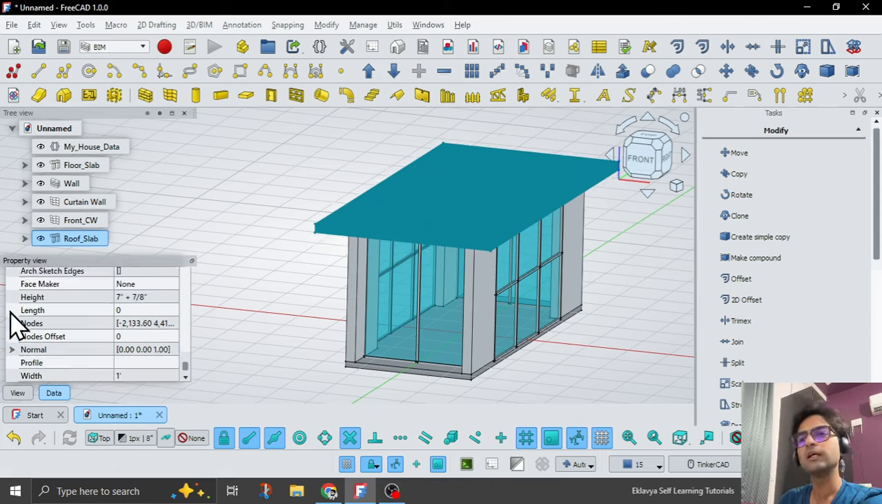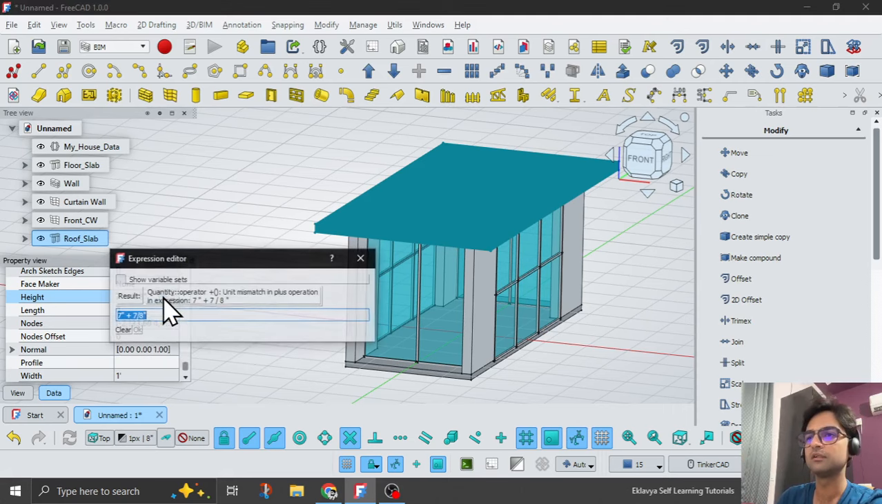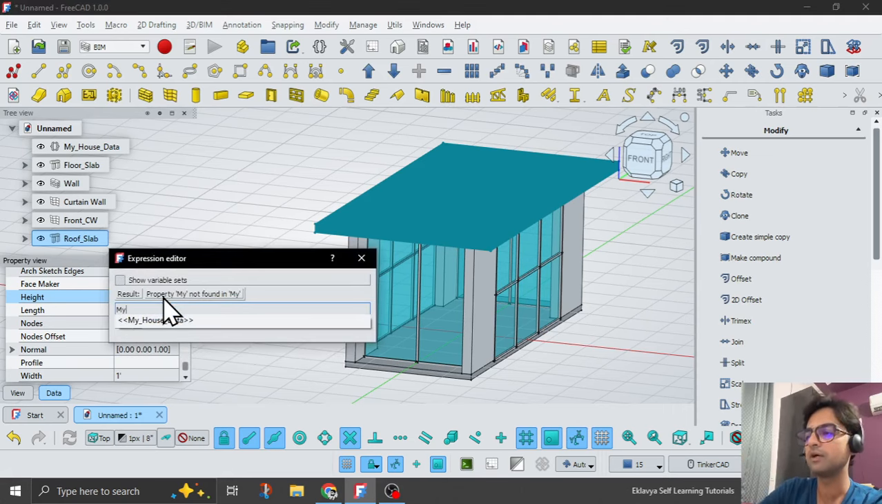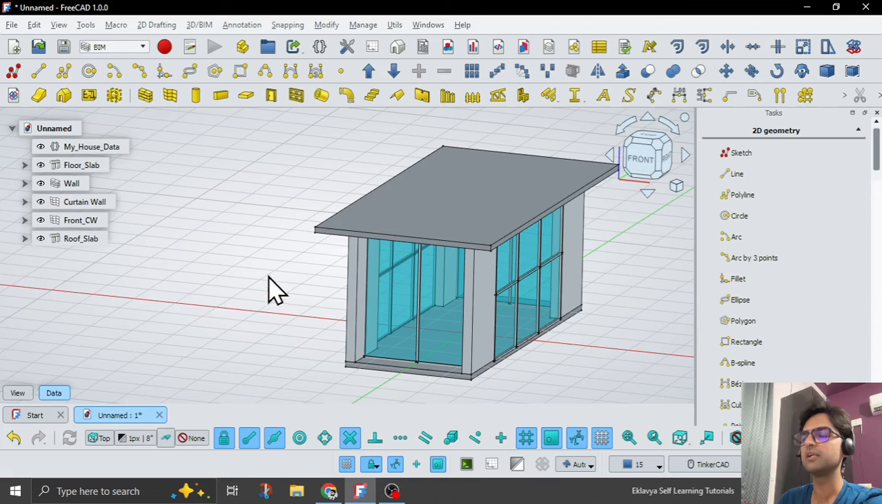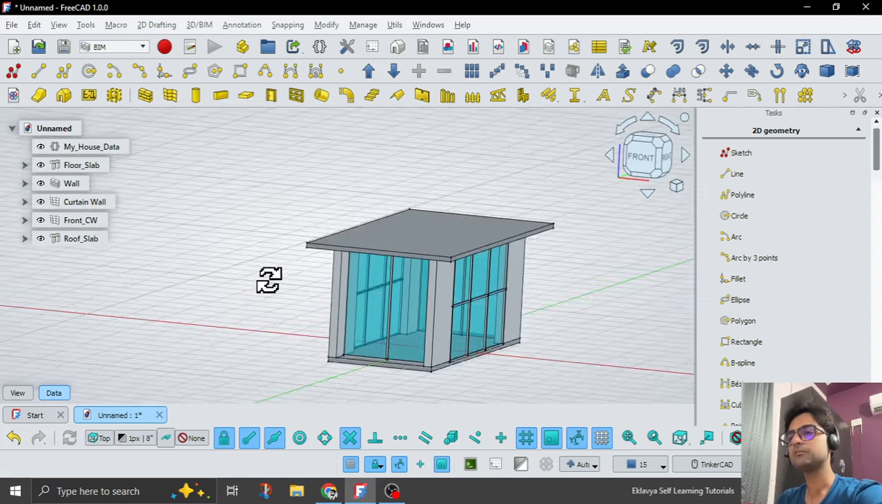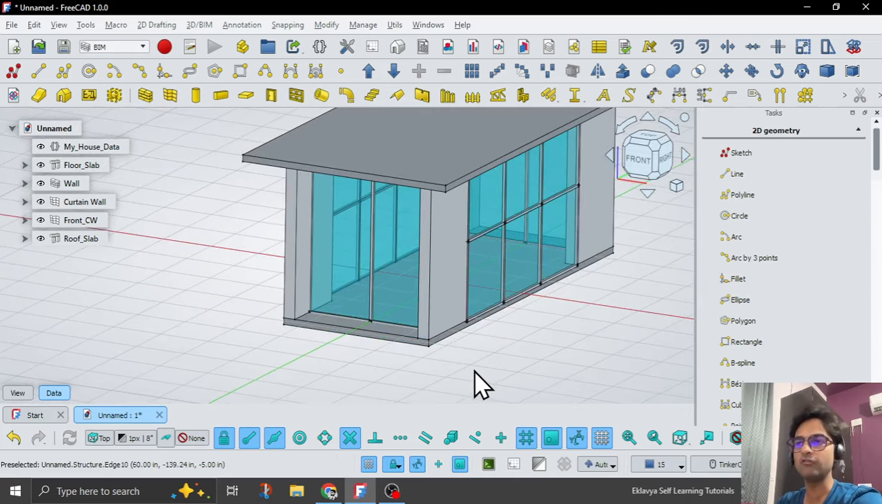Perfect. And then you can give the height. So height will be same for the ground slab and the roof slab. So you can just simply fetch it from there, right? My house data, floor slab thickness, right? So this is, we have the exact size from there. So now all in all, you have your parametric house in your hand.